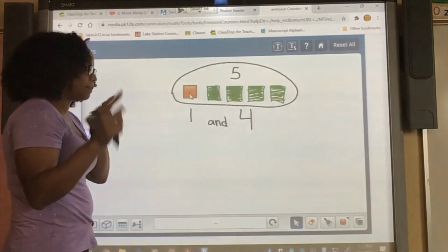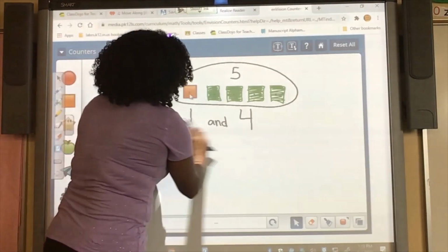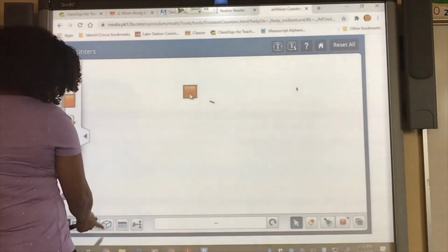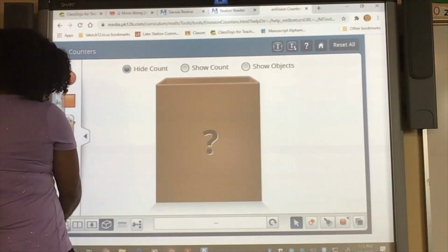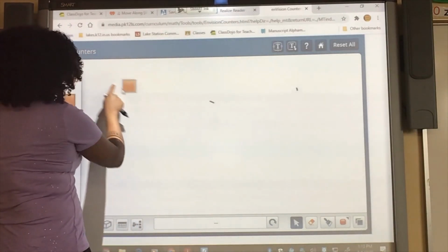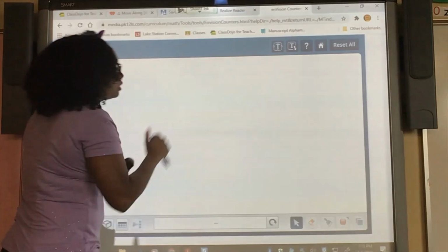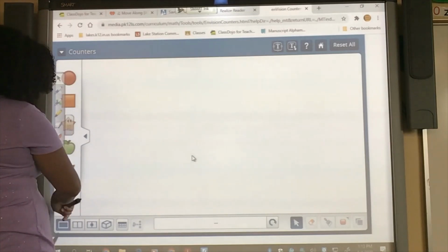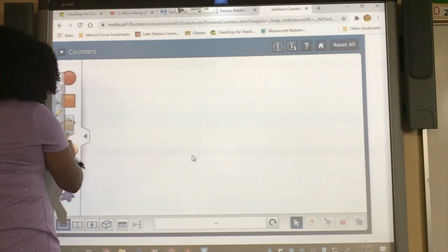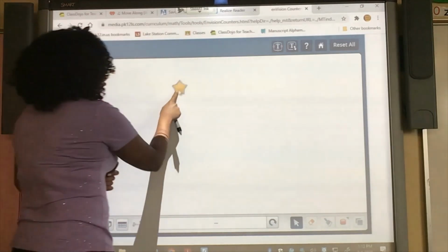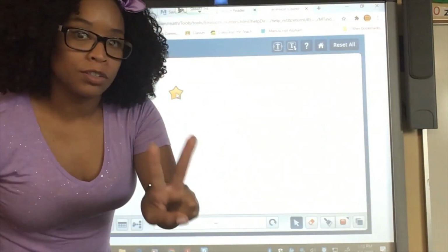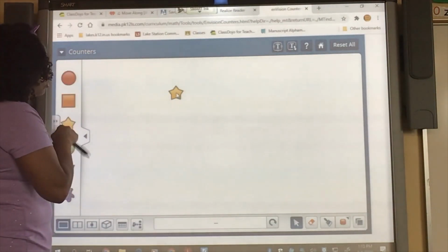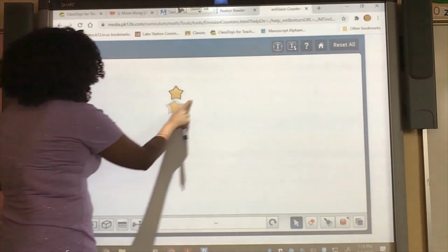All right, I'm going to do one more example before I get into the journal, and then when we get into the journal, you copy. All right, let me erase this one. Okay. All right, now I'm going to use, how about, these stars. So again, I'm going to use just 2 colors. I'm going to use 2 parts to make 5.